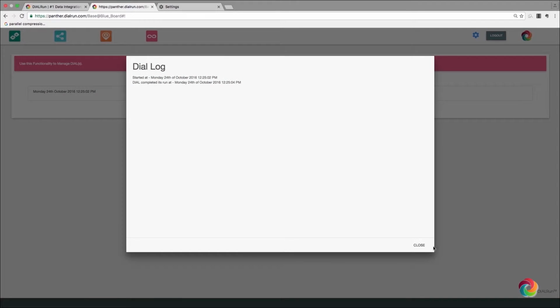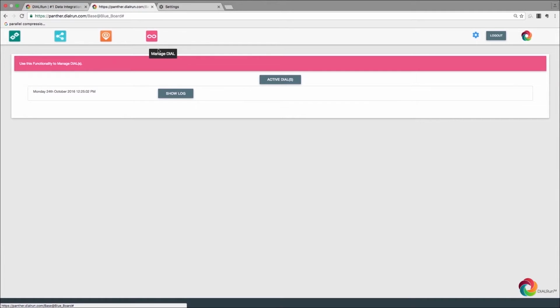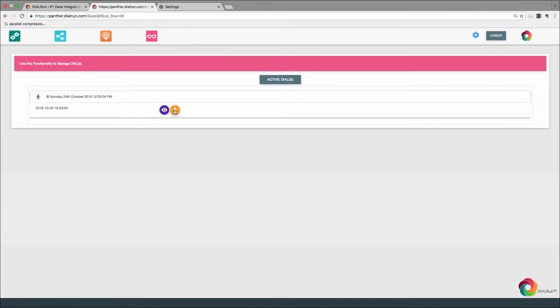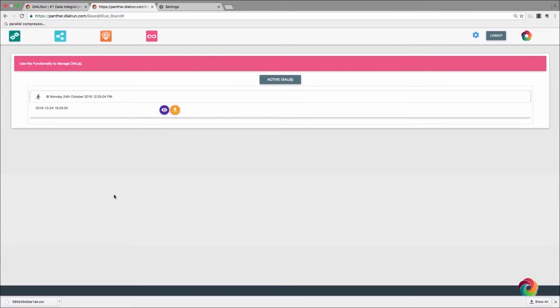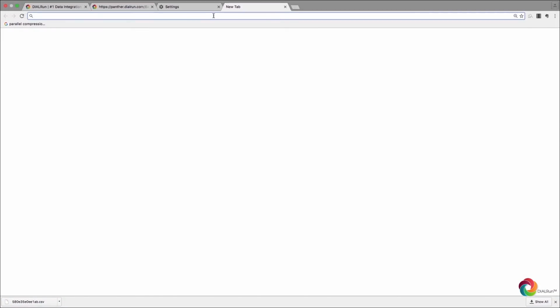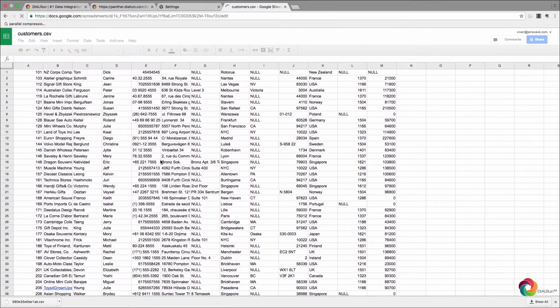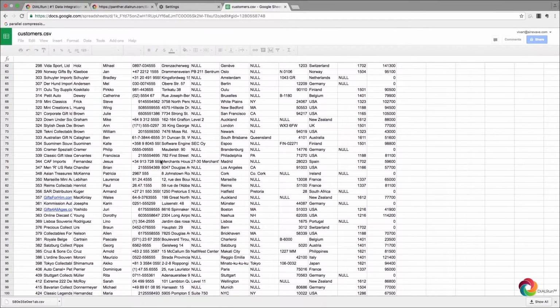It seems that our export is ready. We'll click on export and download the file. This file can be opened now. Let's check it out. As we can see, we have successfully converted the MySQL database to a CSV.